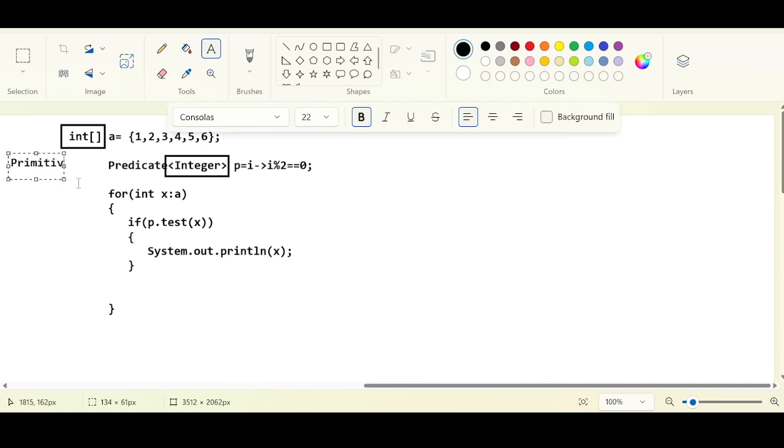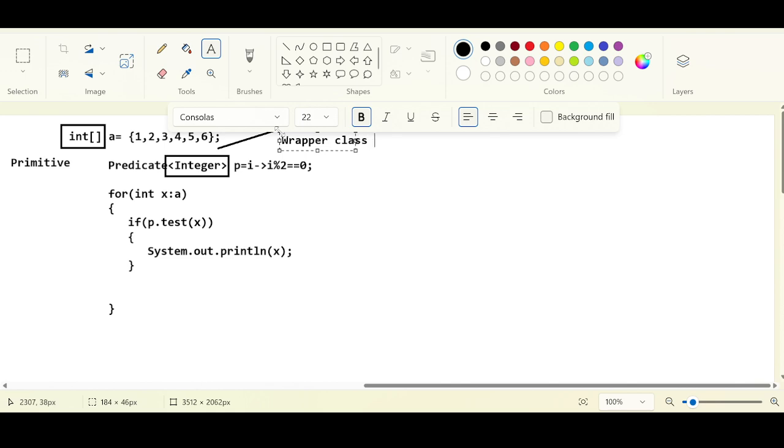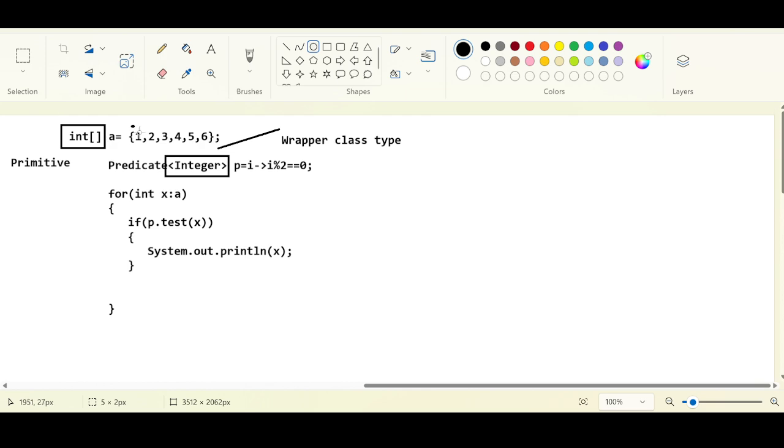One observation: this predicate is designed to accept wrapper class type. Because this is a type parameter, you cannot give the primitive type here. That is not possible. The rule is that a predicate can accept the input in the form of wrapper class type only. But the input values are of what type? Integer type. 1 is an integer, 2 is an integer, and so on.